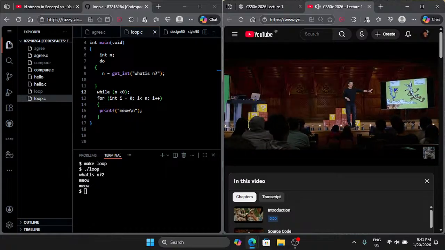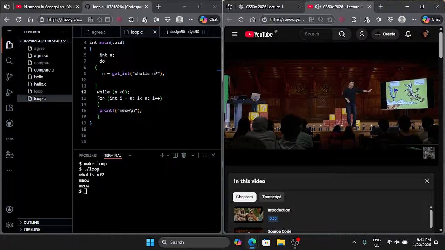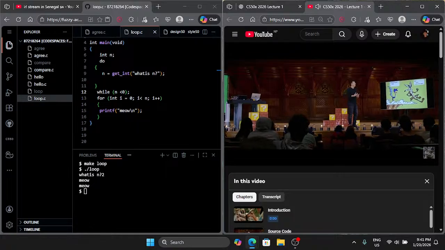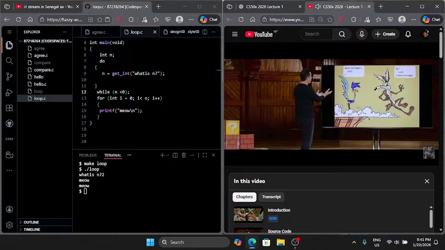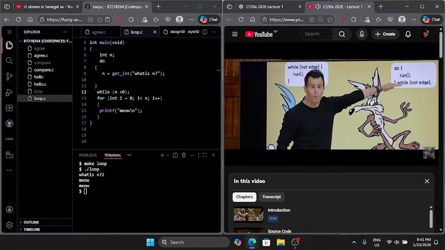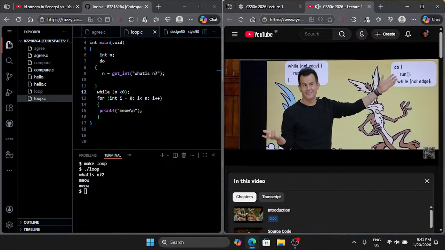OK, if this doesn't make sense, it eventually will, and it still might not be funny, but it will at least make sense. And it illustrates the difference between do-while loop, like the roadrunner is stopping because he's checking the condition. While not on edge, he'll run. But if he is on the edge, he's not going to proceed further. But of course, the coyote here, he's going to do running no matter what, and then only too late does he check. Haha, he's still on the edge.